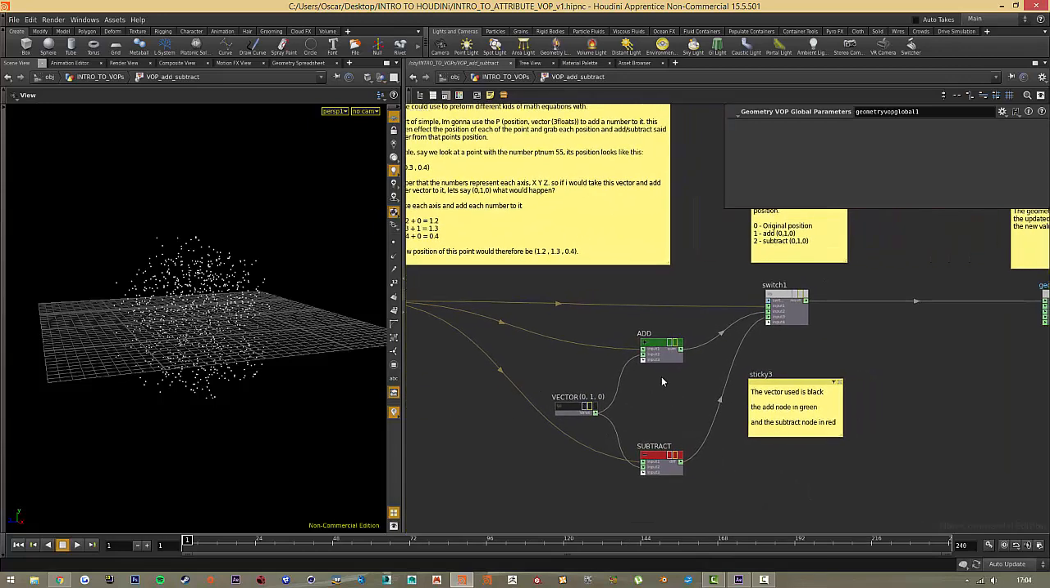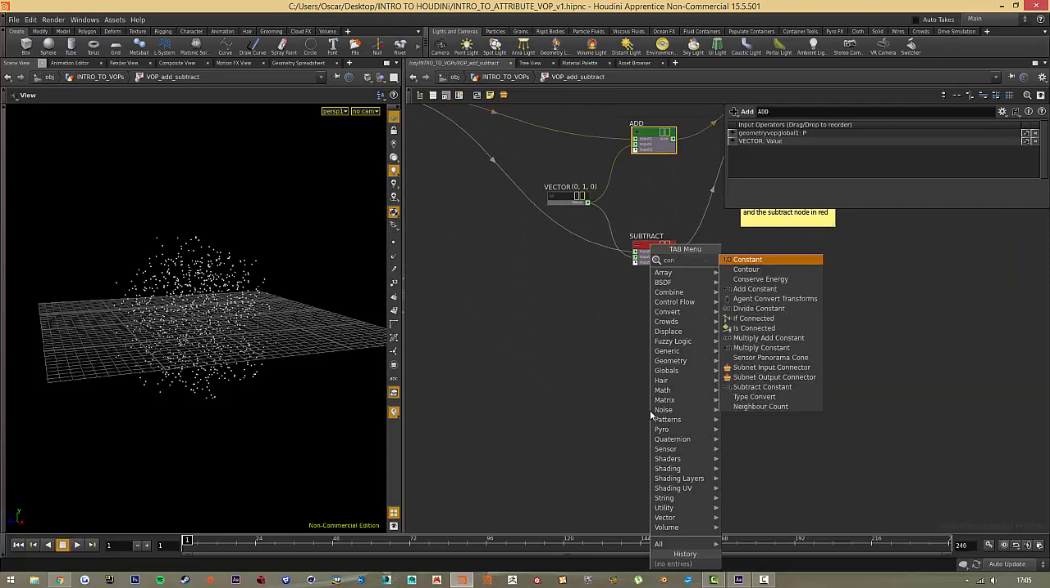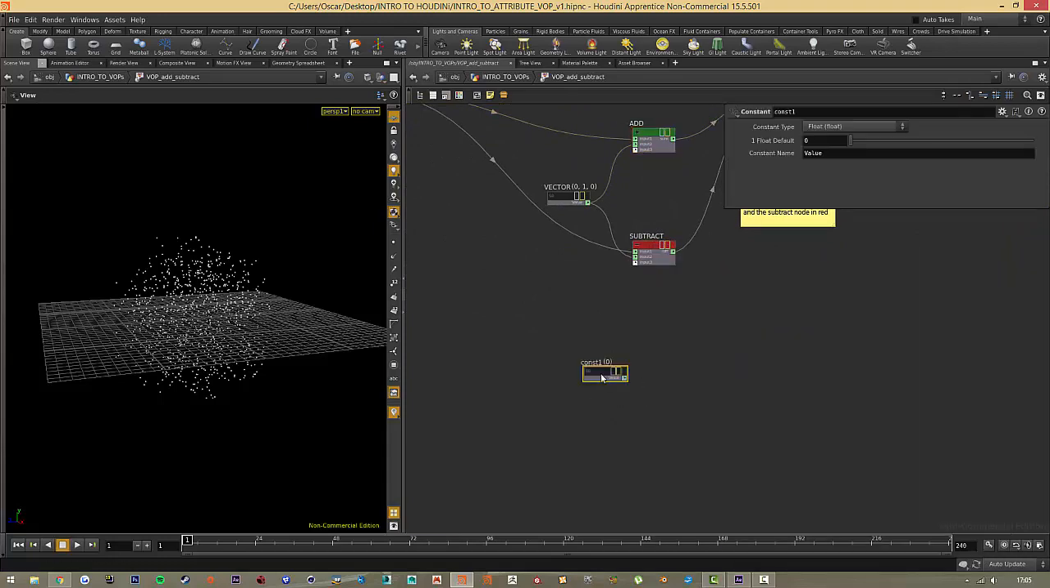First of all, we're going to add in an add node. What the add node does is it can add things to other values. So let's just start down here by having a constant, and we have another constant.